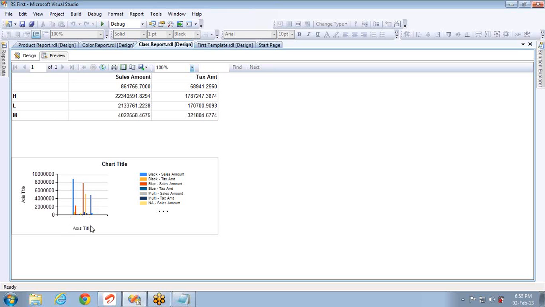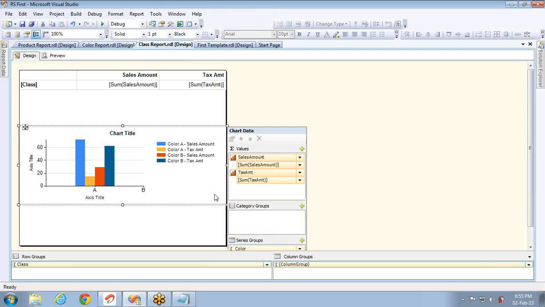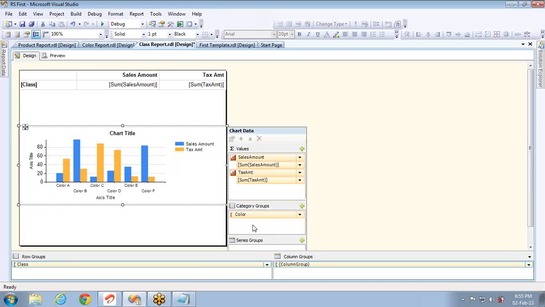So if you want to have the data in the x-axis, and if you want to make it as an x-axis category, then you have to add the color or whatever the column into categories. Or if you want to have it as a legend, this is called a legend, different series for everything, then you have to add that particular column to series. So this is a simple report where I'm showing color wise sales amount and tax amount.